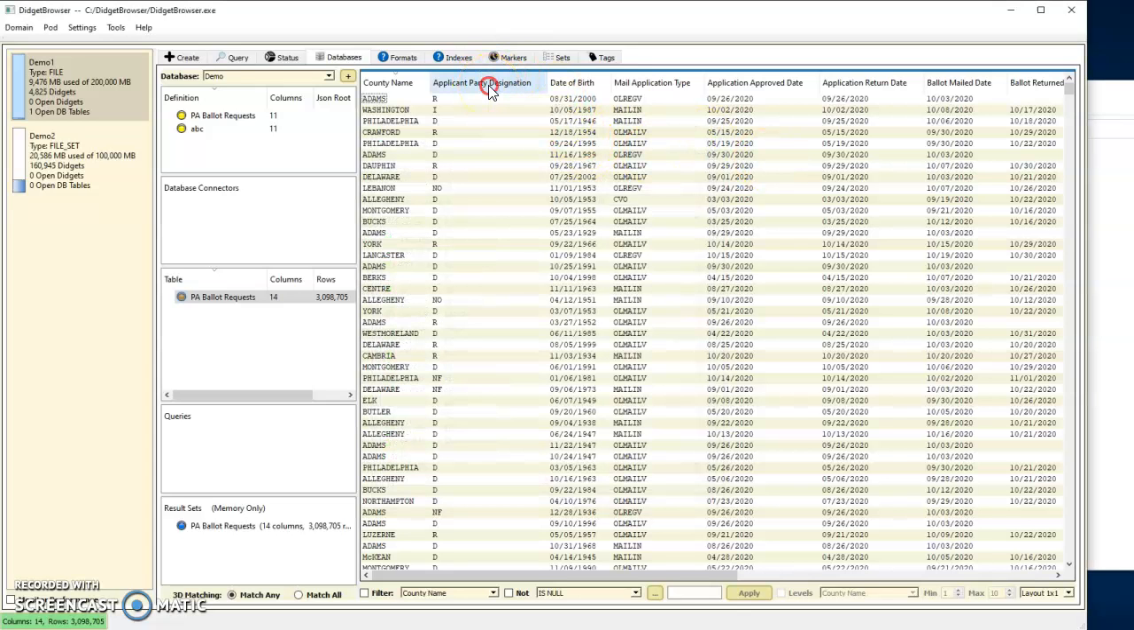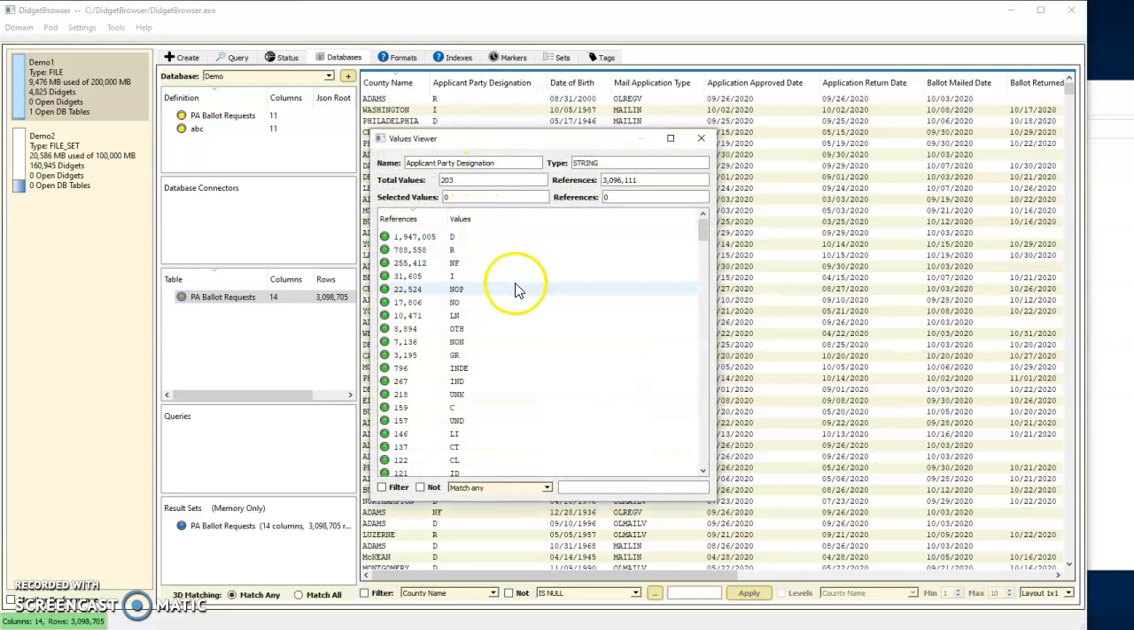There's the applicant party designation. I want to show those values. Here we see Democrats have more than double the requests than Republicans, which is kind of what seems to be in the news. I didn't know there were like 203 different party designations. There's independent. I don't know what half of these designations mean. I don't know if they made you pick from one, or people could just type whatever they wanted in the form. But that's a lot of party designations.